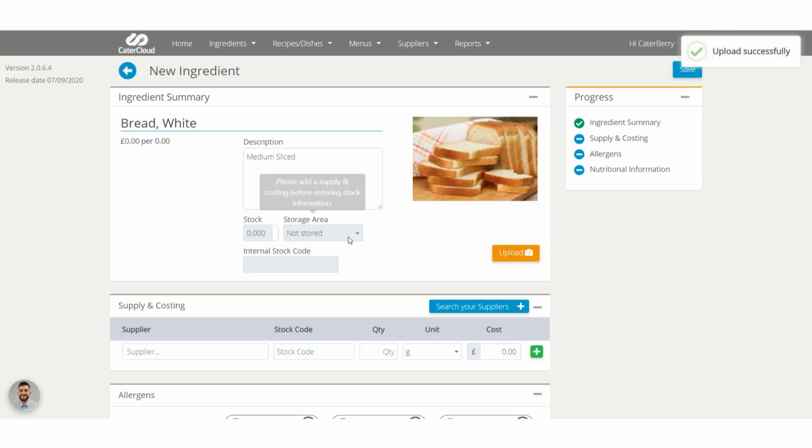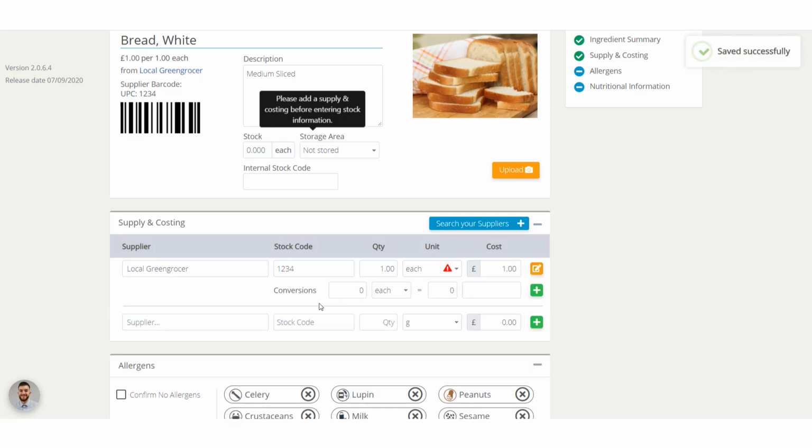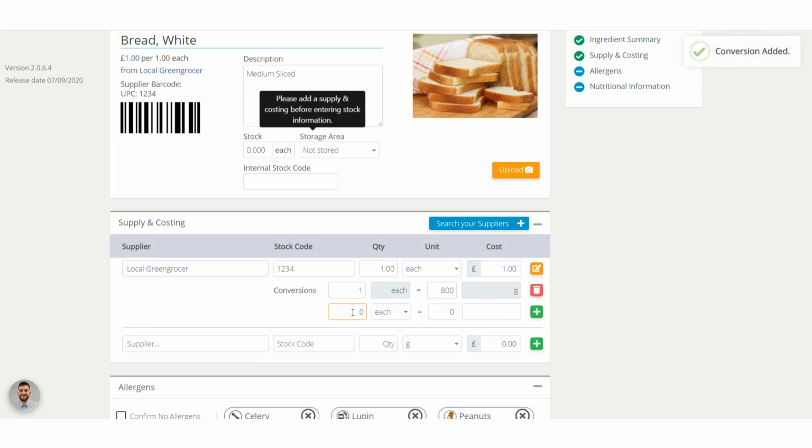Next you can start to add the supply and costing information such as the supplier's name, the stock code, the quantity and the unit, and also the total cost of the item. Next you can add any conversions such as the total weight of the item, and you can also add any customizable additional conversions such as slices.